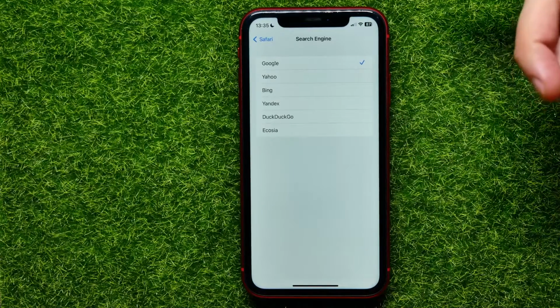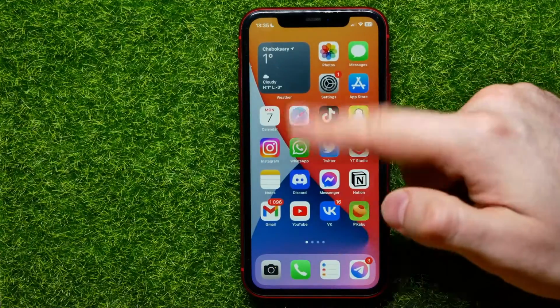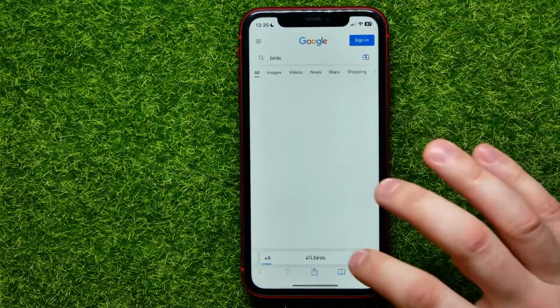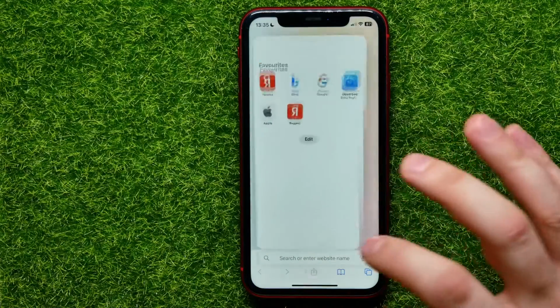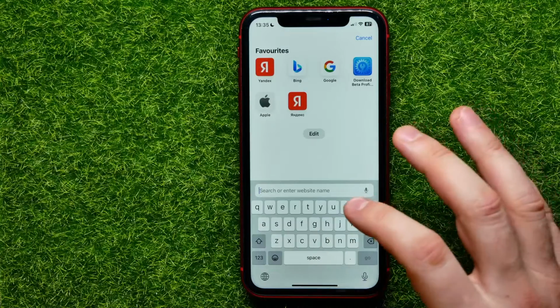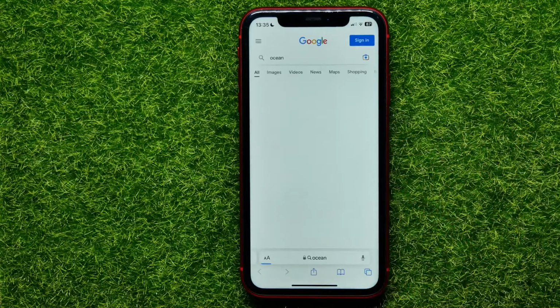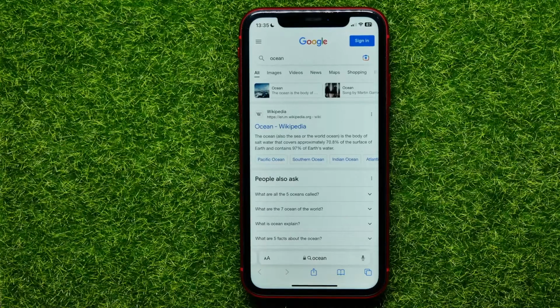By default, the search engine is set to Google, so I can open up the Safari web browser and create a new tab and then search for something, let it be ocean. Then I can hit Go, and now as you can see, the Safari browser uses google.com.